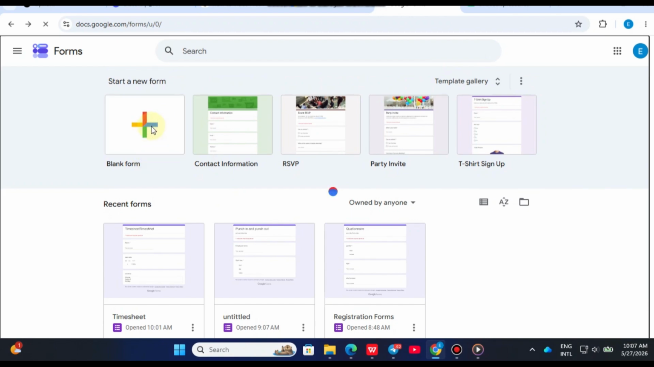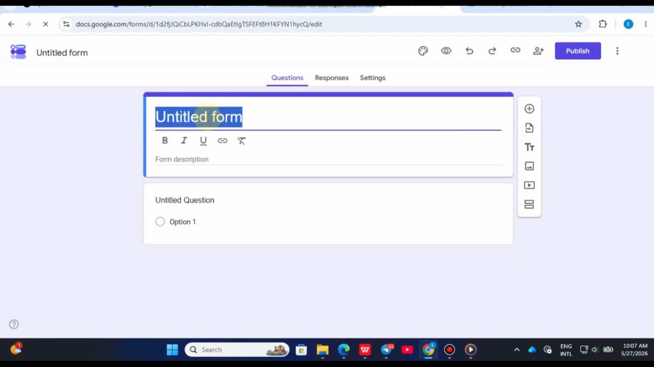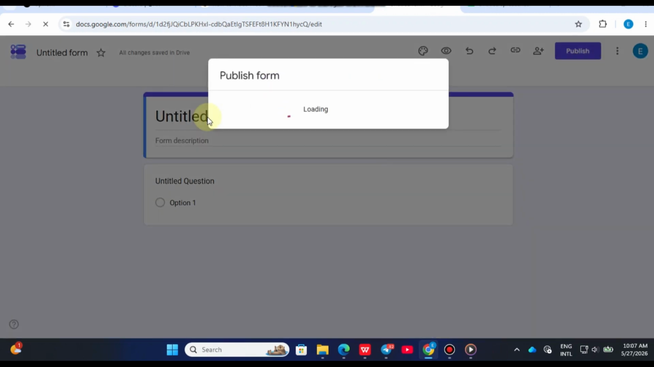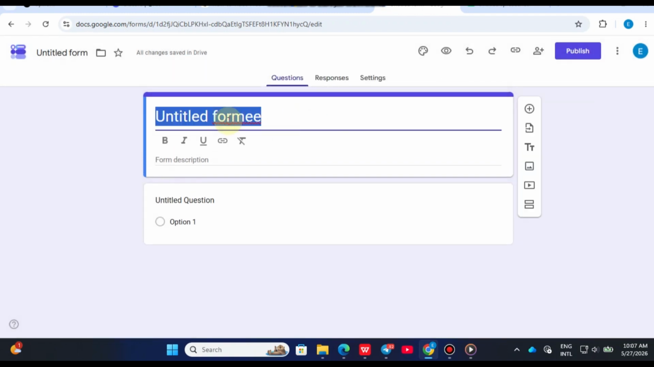Now, give your quiz or exam a title. For example, you can name it something like Science Quiz, Weekly Test, Training Assessment, or anything that matches your topic. You can also add a short description explaining what the exam is about or adding instructions for students.